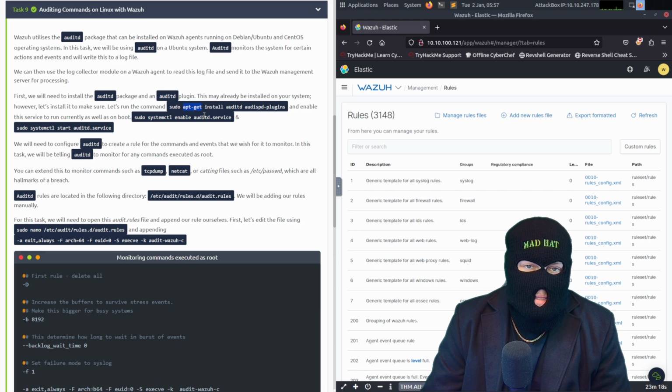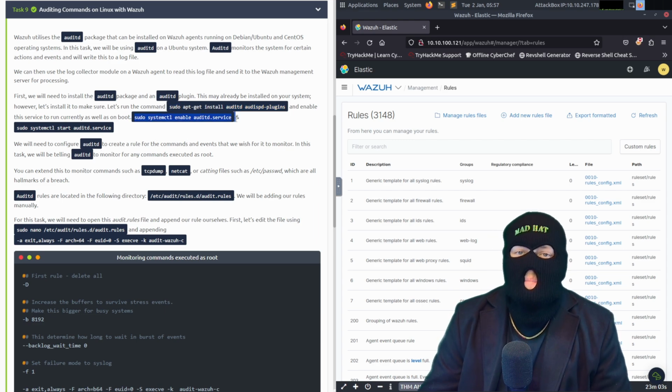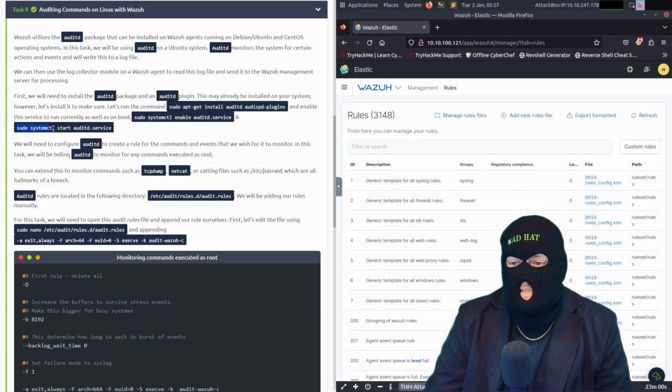apt-get is just a command line tool used for interacting with the Advanced Package Tool library. Just a way of installing stuff. So you're telling it to install from the library auditd and the auditd plugins as an elevated user using sudo. And then you also want to tell it to run on boot, so you don't have to manually boot stuff up. That's what the sudo systemctl enable auditd service and sudo systemctl start auditd service do. So you're enabling it and you're also starting it to run.